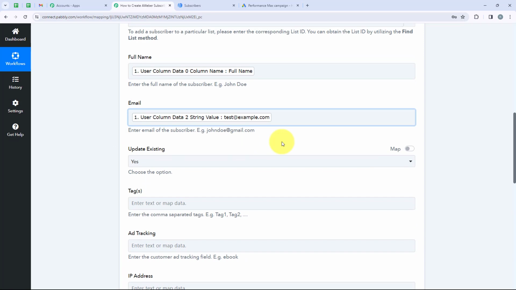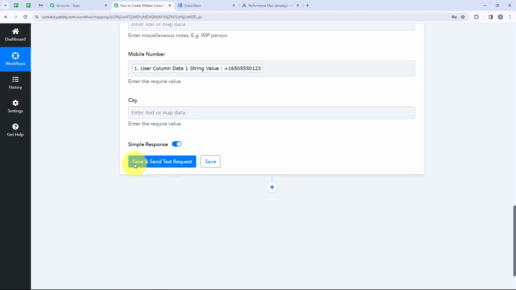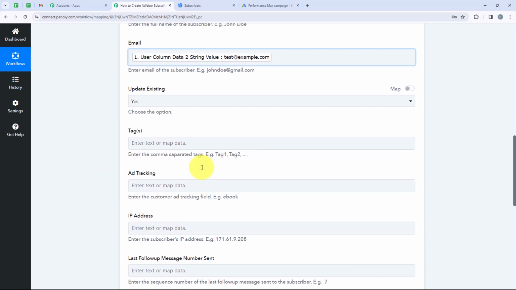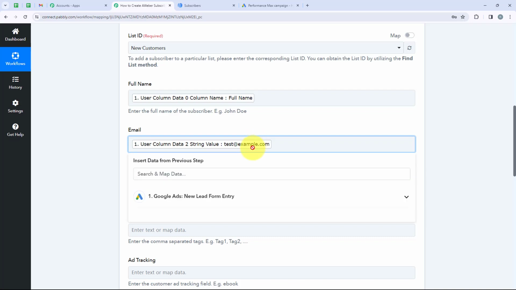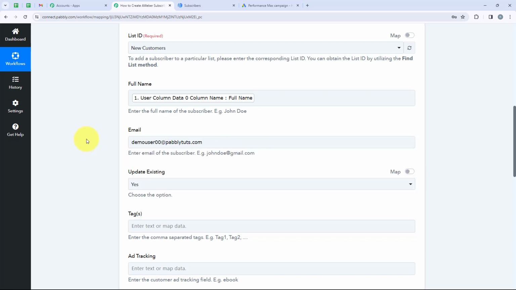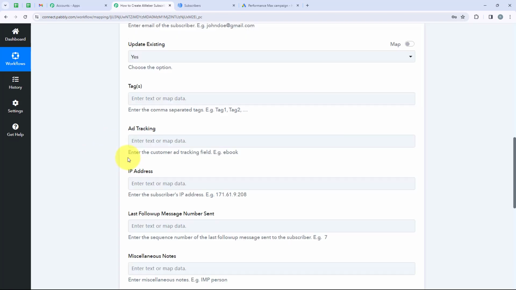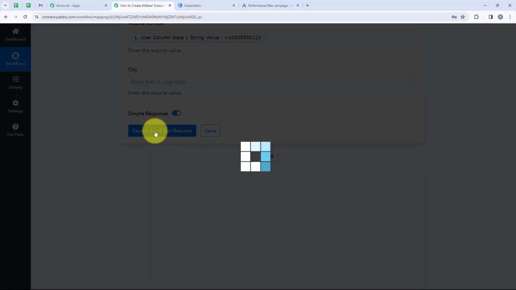And as soon as I map these details, all of these details have now become dynamic and these will change with every new lead form received. So now we are moving forward and now we are going to click on save and send test request. But before clicking on this, as you can see over here is the dummy email, that is test@example.com. So AWeber will not accept this. So I'll just remove the dummy email and enter a real email as demoUser@pabblytudes.com. I changed this email because I want to show you the response received. And now we are going to click on save and send test request.